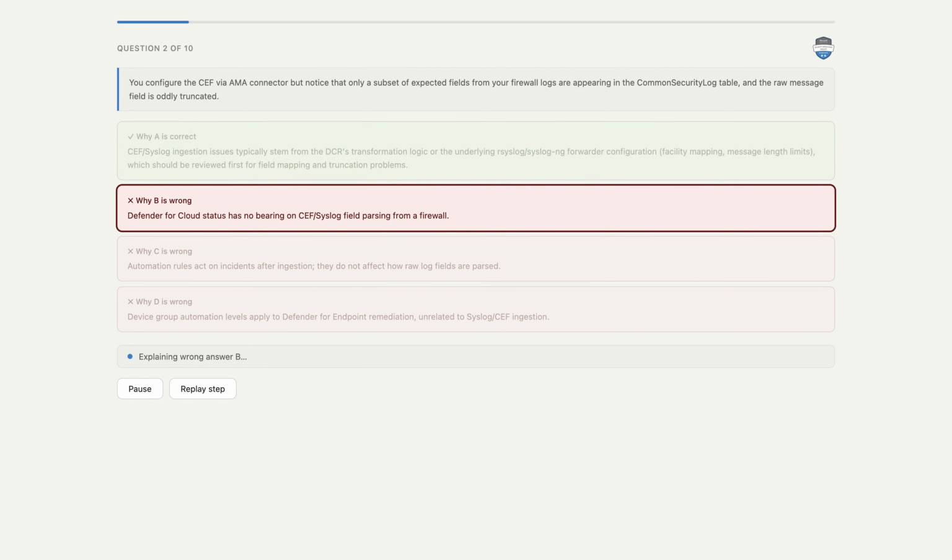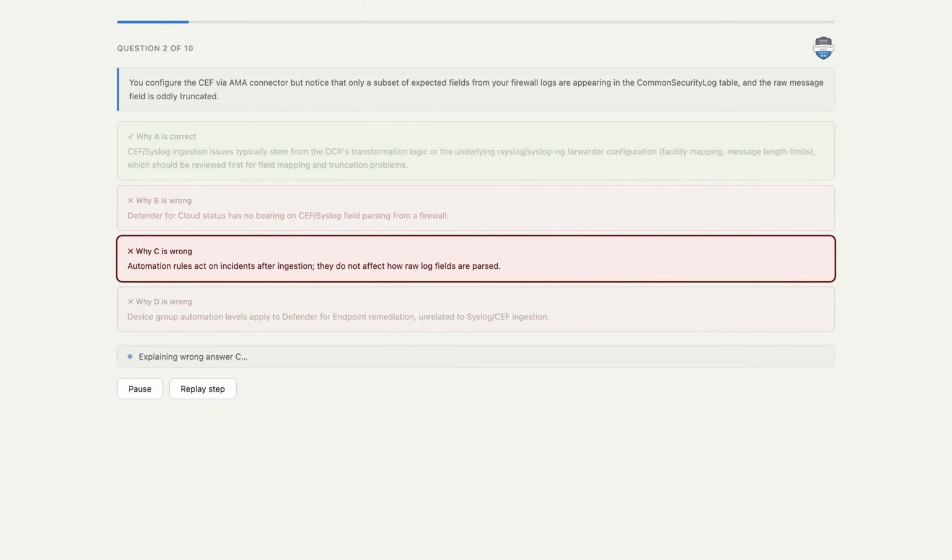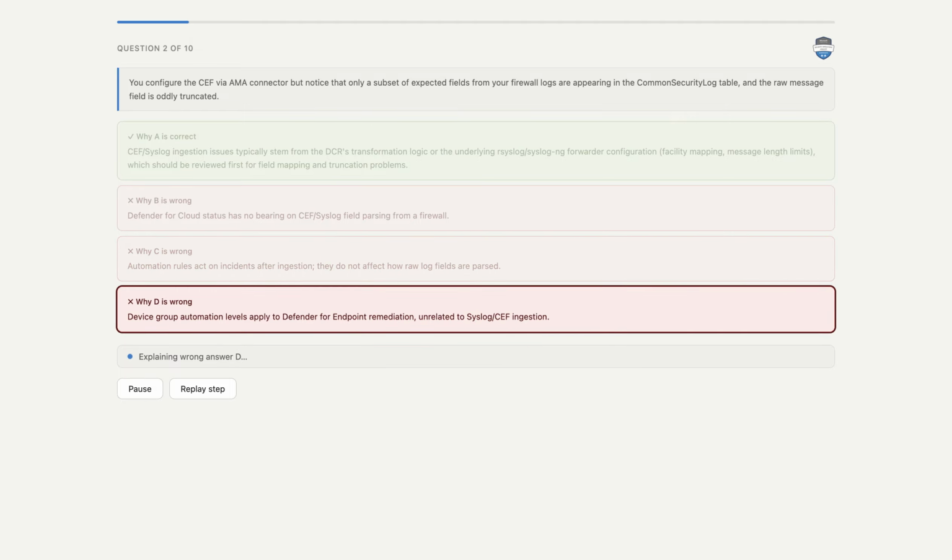Why B is wrong? Defender for Cloud status has no bearing on CEF, syslog field parsing from a firewall. Why C is wrong? Automation rules act on incidents after ingestion. They do not affect how raw log fields are parsed. Why D is wrong? Device group automation levels apply to Defender for Endpoint remediation, unrelated to syslog, CEF ingestion.